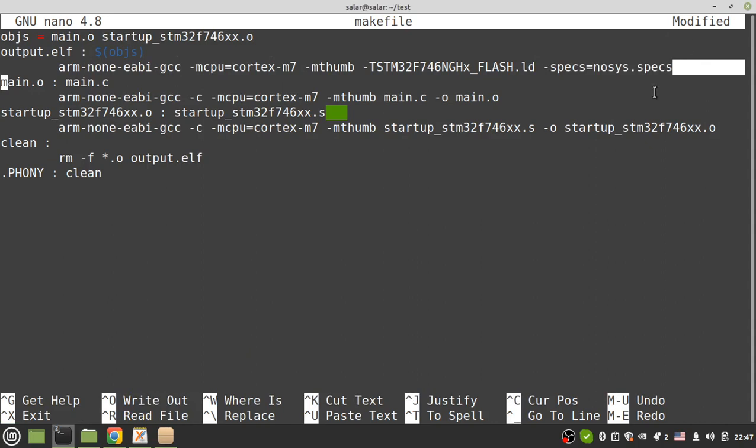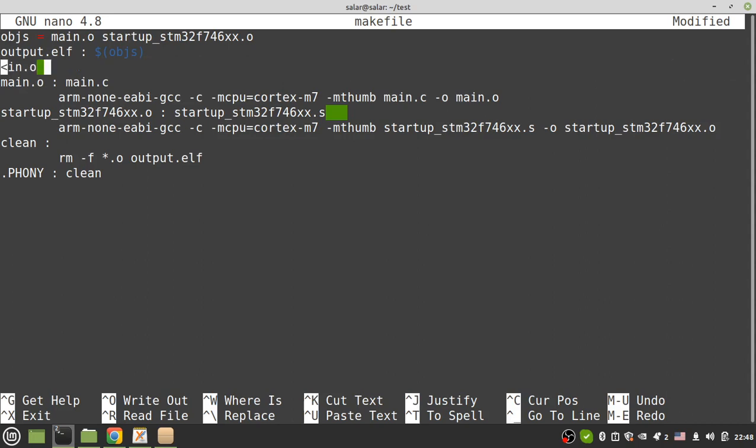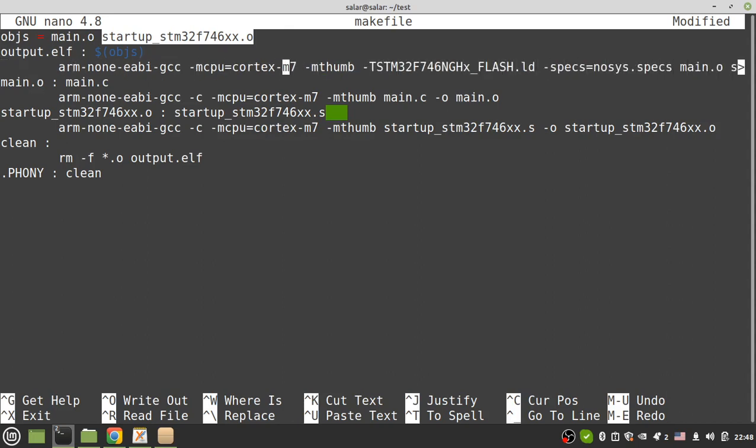And after that, the name of your object files and the name of your output file. Main.o, another time the startup object here, copy that and paste it here, and -o, the name of your output file, output.elf. Here are all the options, all the files and all the commands to create an executable ELF file from my input files.